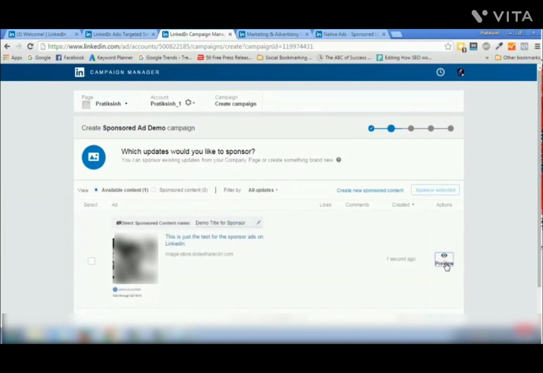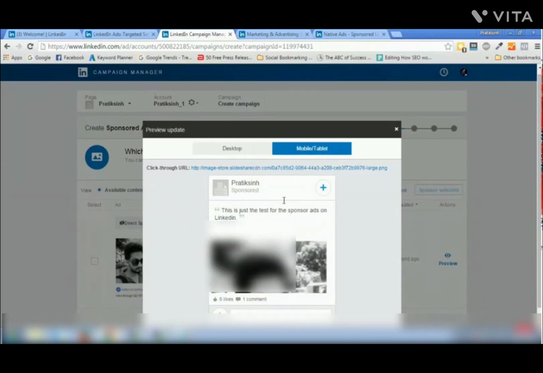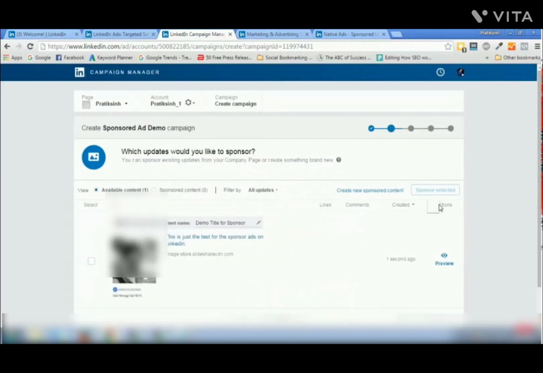So now I can click on preview to see how my sponsored text ad, or sponsored update, would look. So this is how it would go, and it would be live and on desktop. And if I say mobile tablet, it would look something like this one. Alright, so let's just close this preview.